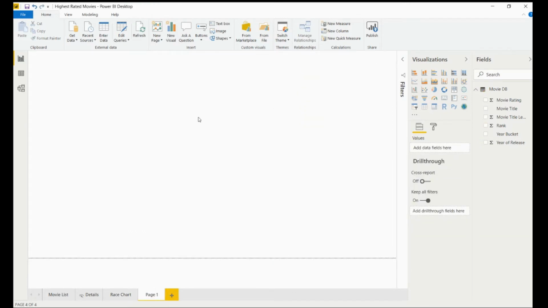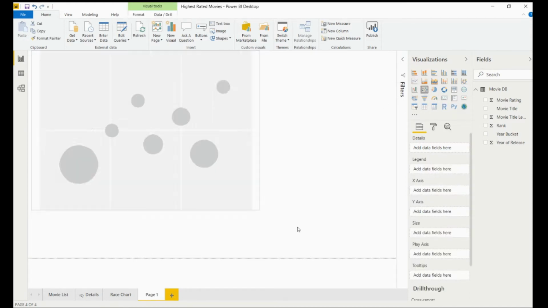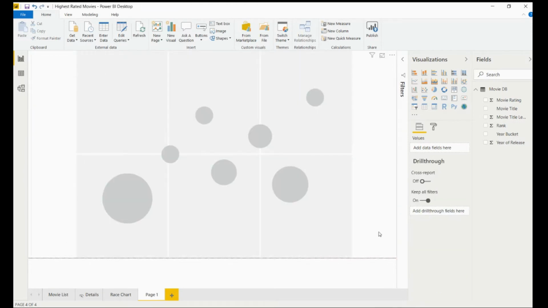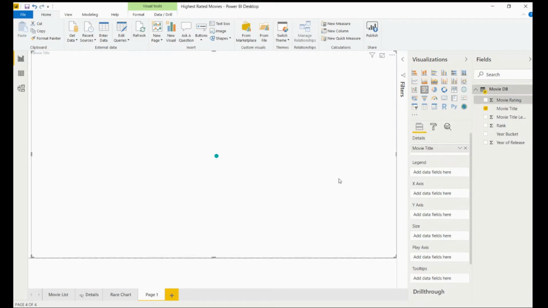First thing, let's drag the visualization and then drag the rank field, movie rating in details, year of release to the play axis so that we can see the years.